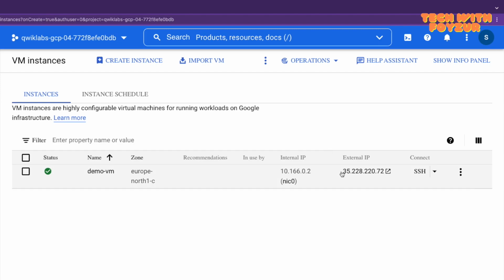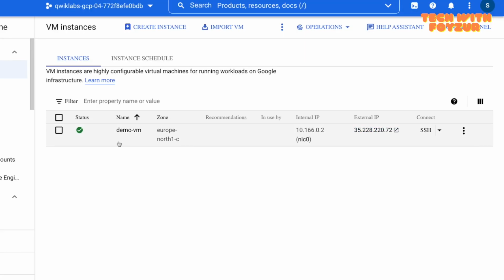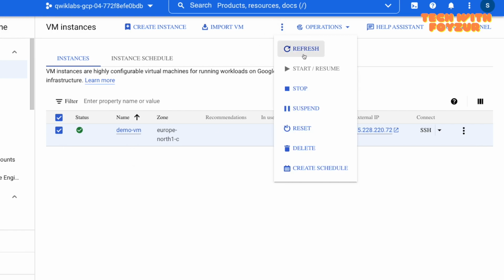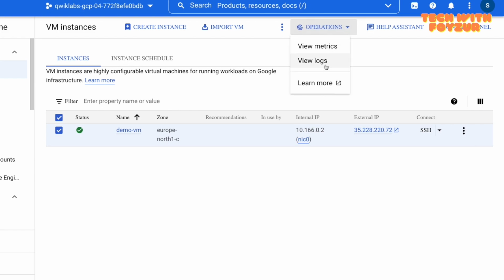So we have a public IP address. We have got the zone, right? And if you click on the top, then you can see you can start, stop, you can create a schedule, you can delete, you can see logs, view metrics, and stuff like that related to your virtual machine.